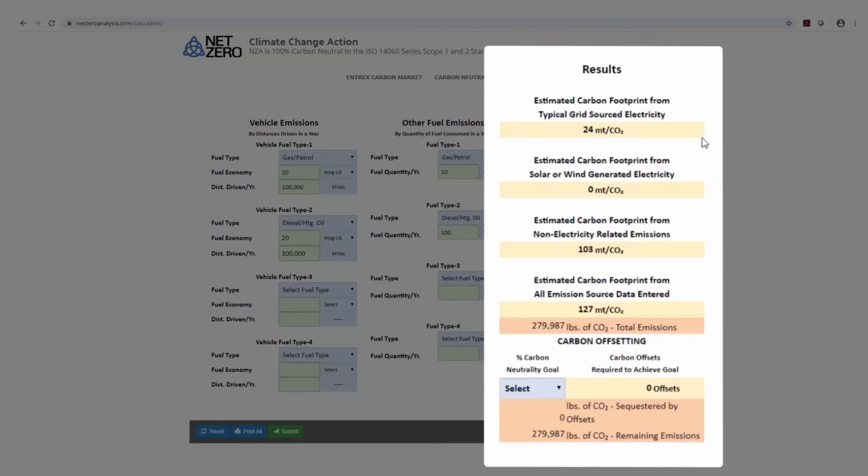In our case, we emitted 24 metric tons of carbon from our electricity use, 103 metric tons from other uses outside of electricity, and since we didn't have any inputs for wind or solar, we did not have any emissions. Our total was 127 metric tons of carbon, and it equates to 279,987 pounds of CO2 emissions. In our case, we've selected to go to 100% carbon neutral. So we're going to sequester 279,987 pounds of carbon, which is 127 carbon offsets.